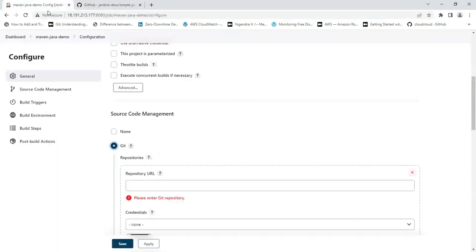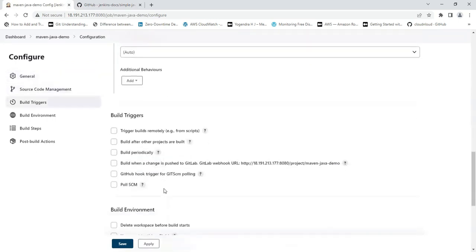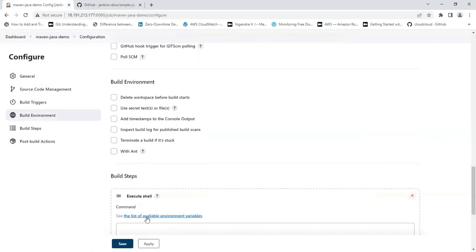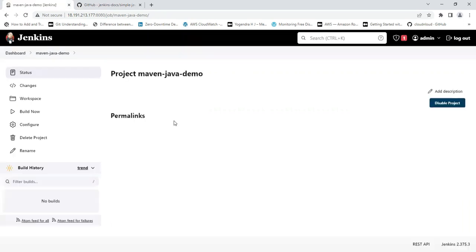So I'm going to get the HTTPS URL. I've copied it here, and since it is a public repository, you do not need any credentials. All I'm going to do is go down and add an execute shell step here, and just write echo cloning the Git repository. Okay, and I'm going to click save, and now click build now.